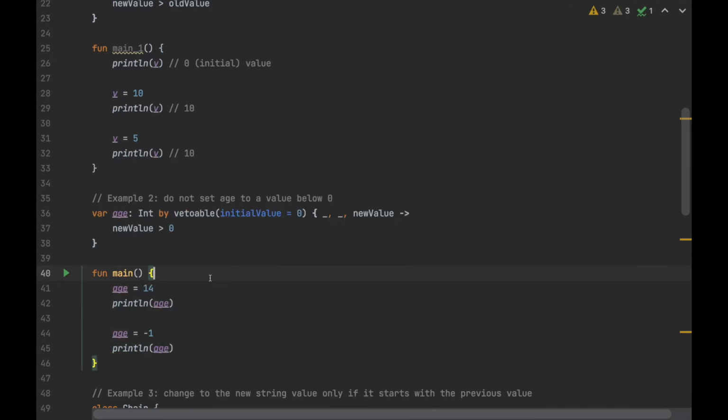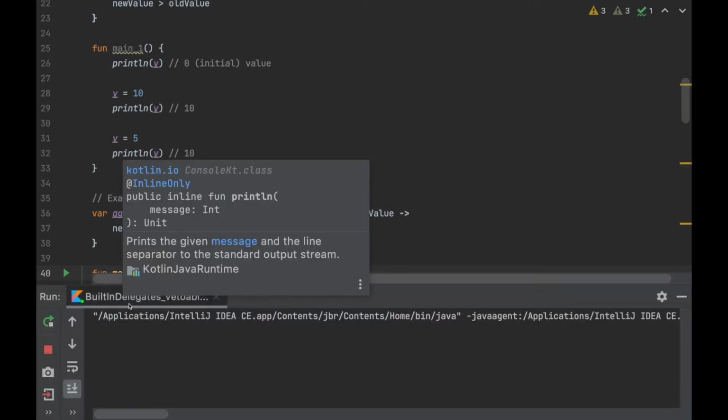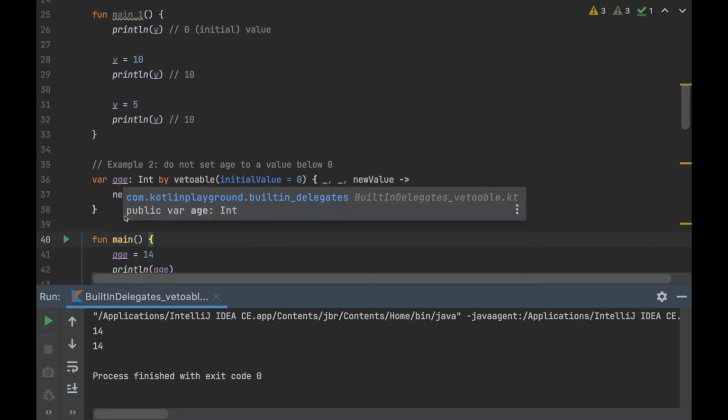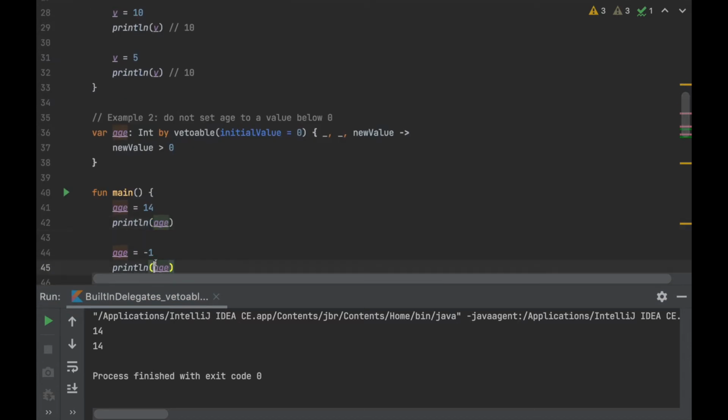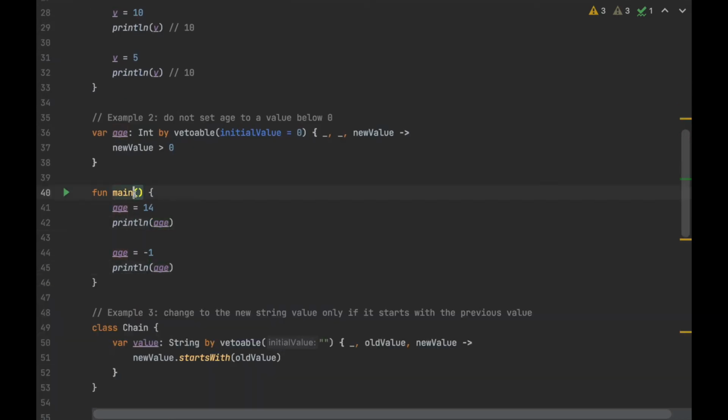Okay, let's run this. And you can see here, the second print, it's still the old value, right? Okay, let's comment this.